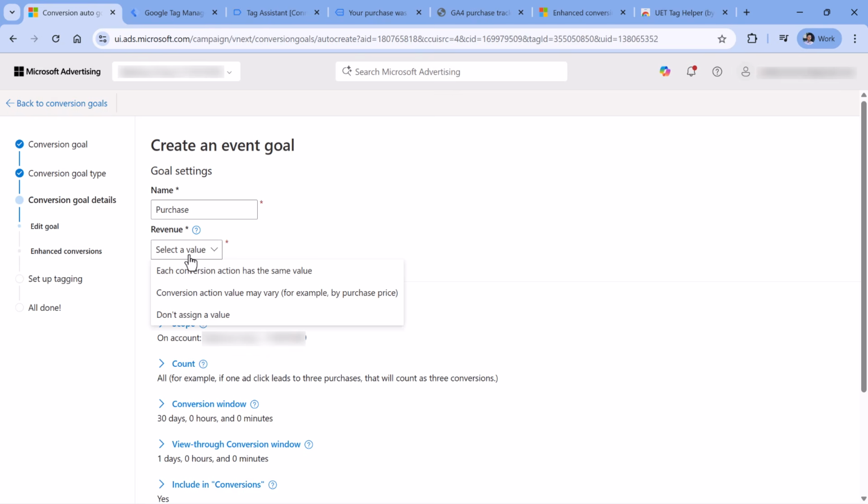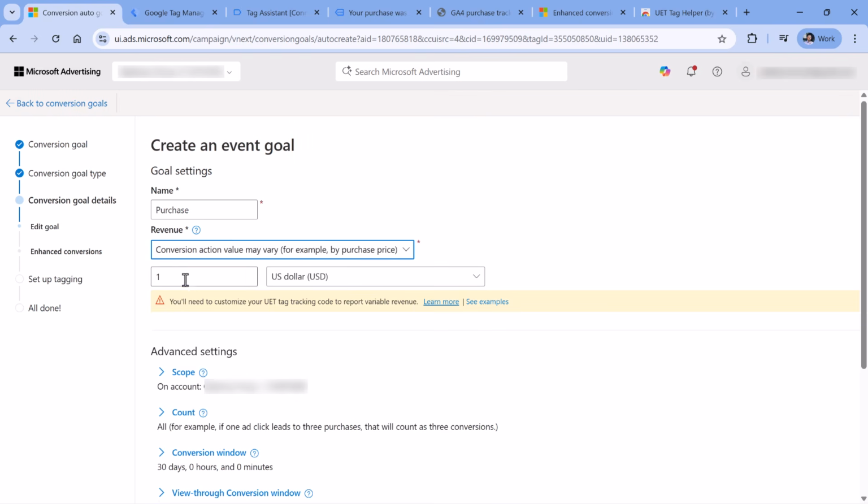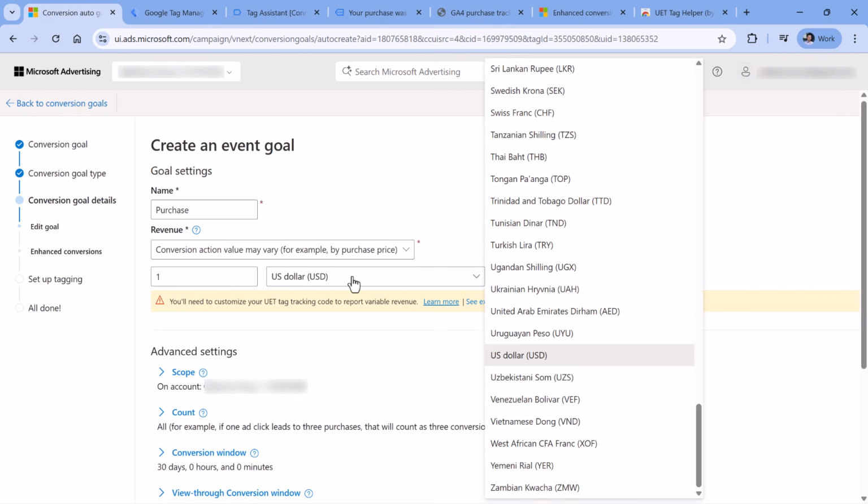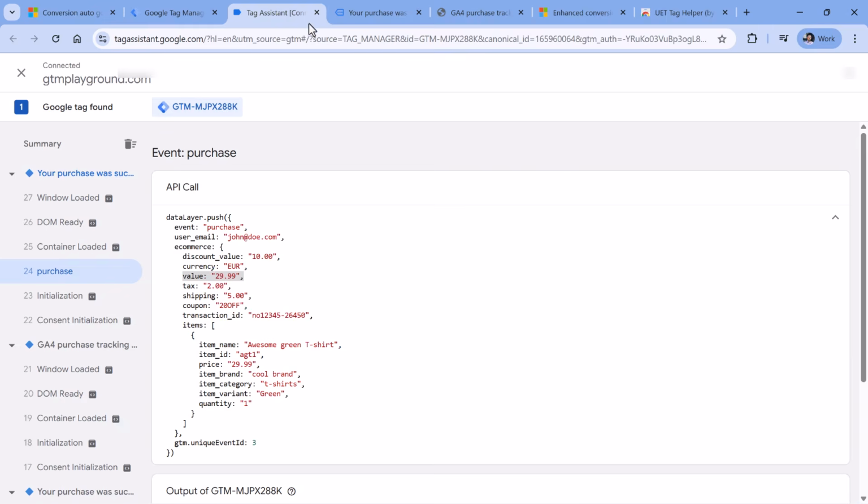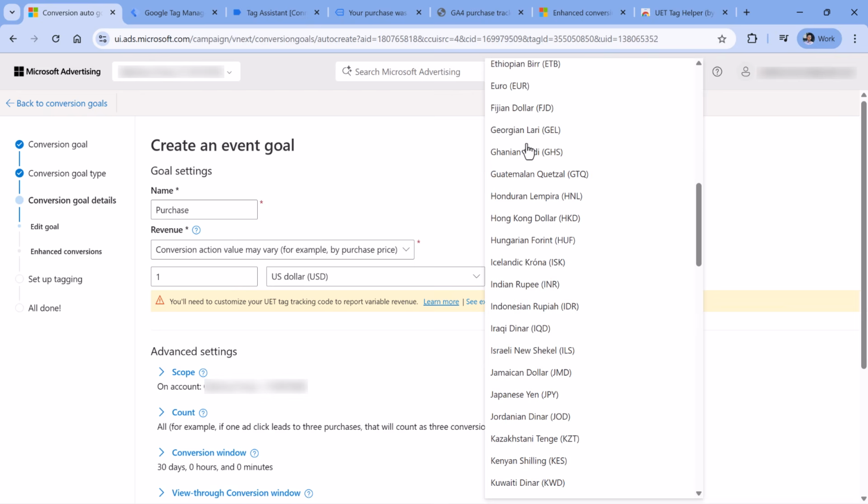Then the revenue. For each purchase, the revenue value might differ. Therefore, I will select conversion action value may vary. And here you should select the currency. So in my case, I think it will be euros. Yes, it will be euros. So I will select euro right here.